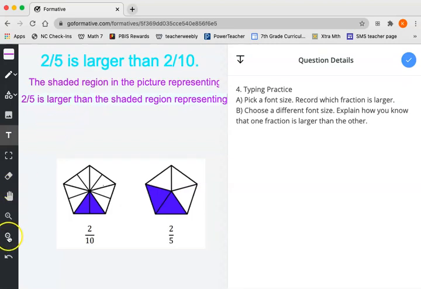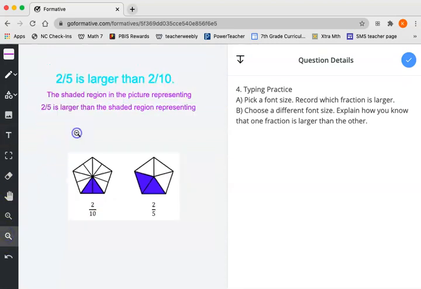So maybe I want to go to this little magnifying glass and click a little bit smaller. Okay, that looks better. I'm going to go back to typing. 2/5 is larger than the shaded region representing, and I have to click a new space to keep typing, 2/10. So I just compared them. All right, explain how you know that one fraction is larger than another.